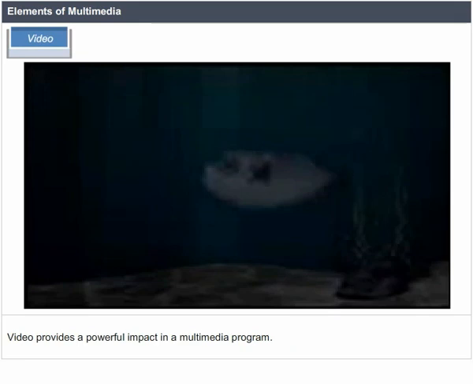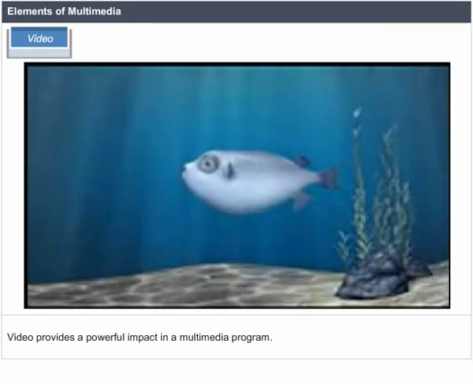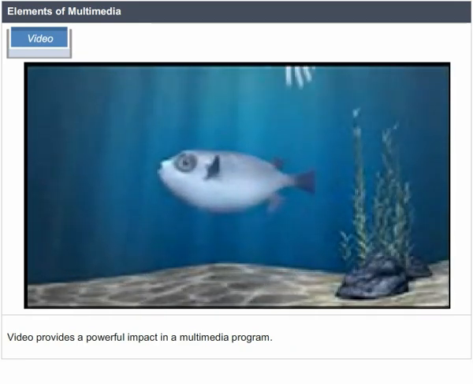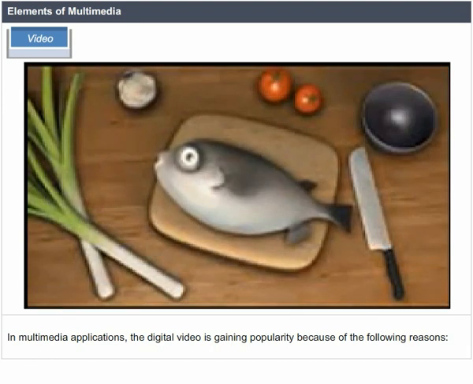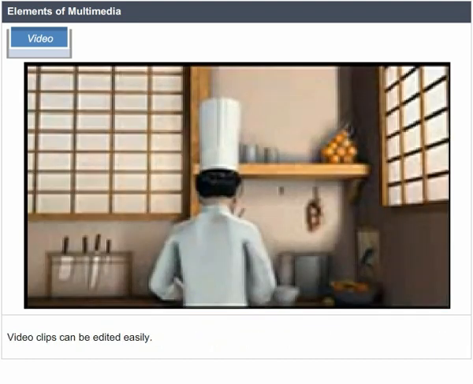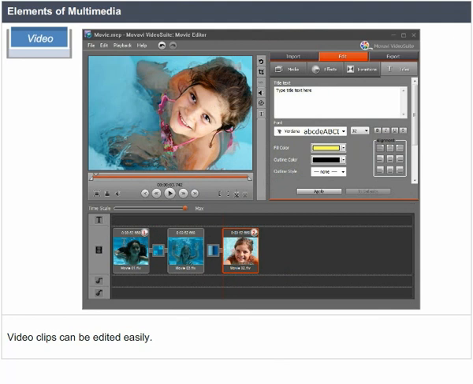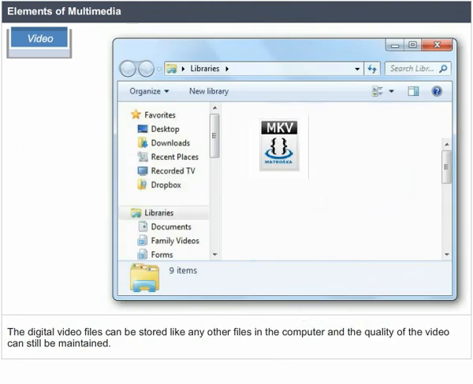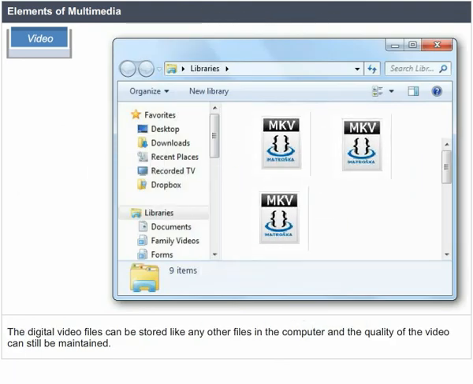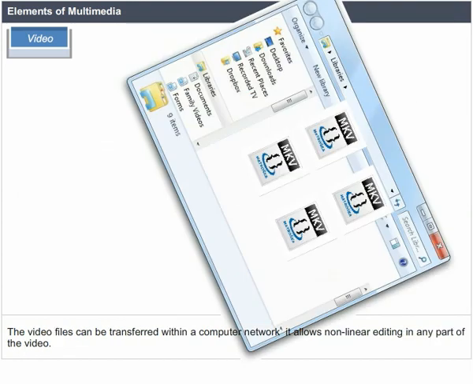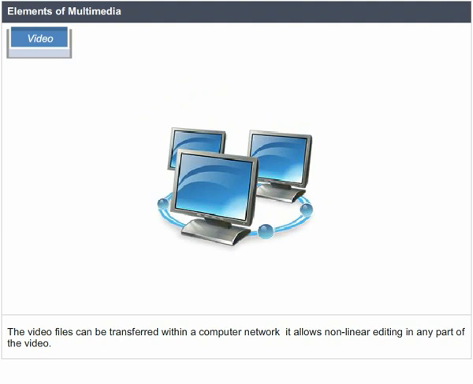Video. Video provides a powerful impact in multimedia program. In multimedia applications, the digital video is gaining popularity because of the following reasons. Video clips can be edited easily. The digital video files can be stored like any other file in the computer, and the quality of the video can still be maintained. The video files can be transferred within a computer network. It allows non-linear editing in any part of the video.